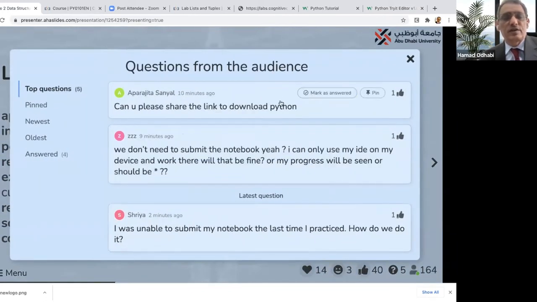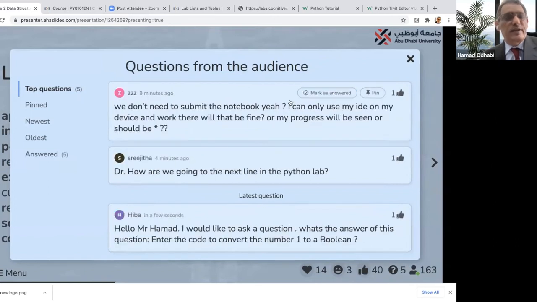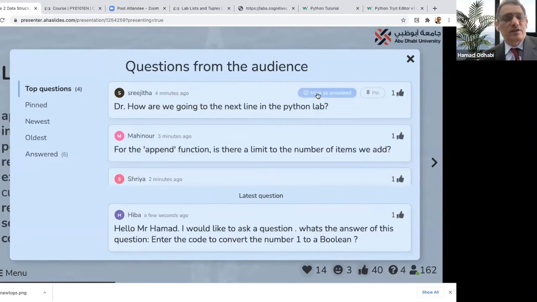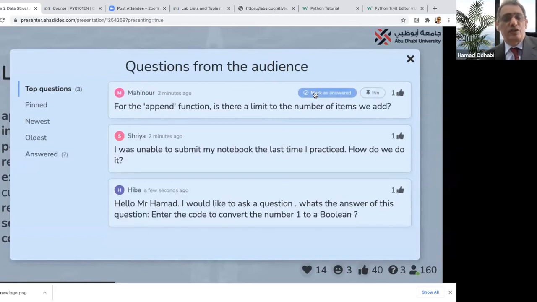Can you please share the link to download Python? I already explained, there's no download. We do not need to submit the notebook. You don't need to submit it now. How are we going to the next line with the Python lab? I explained you need to register, have an account, go there and register, and then you can access it.